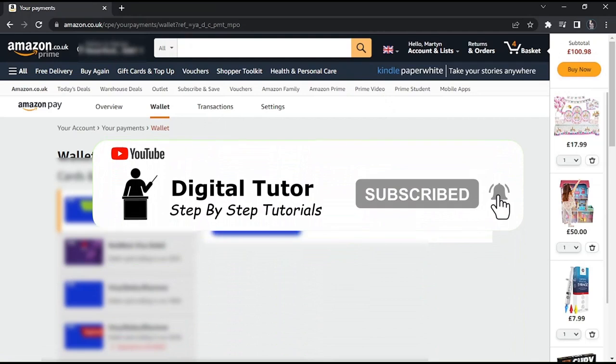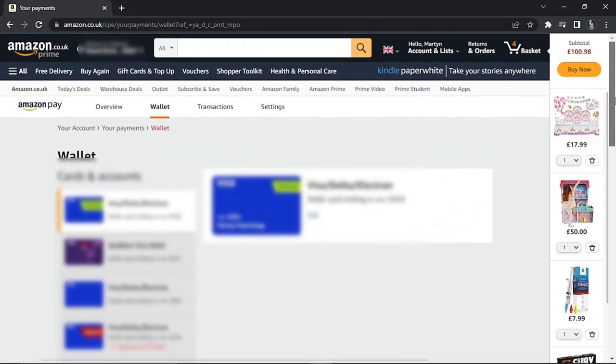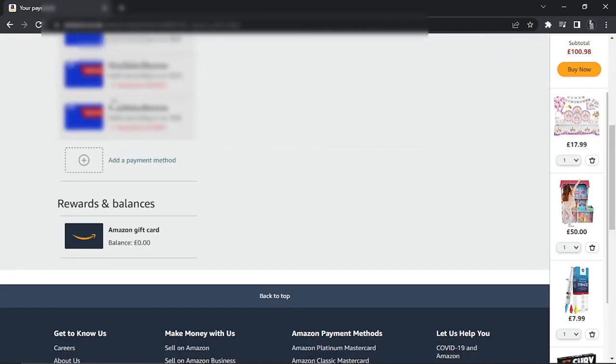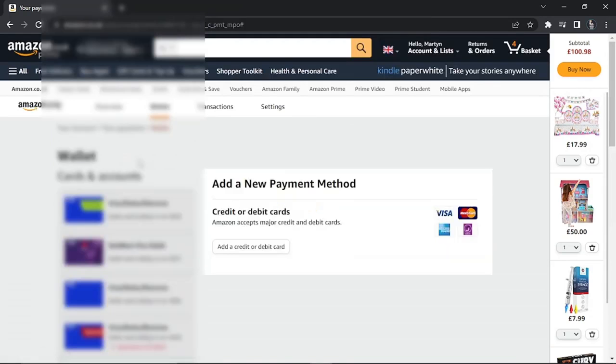To add a new card from here, all you need to do is scroll down, and make sure you're on Wallet. If you look at the top, we've got Amazon Pay and then Overview, Wallet, Transaction and Settings. Make sure you're clicked onto Wallet, and then scroll down the page. Down the bottom, we've got this section which says add a payment method. You can give this a click, and this can add a credit or debit card.